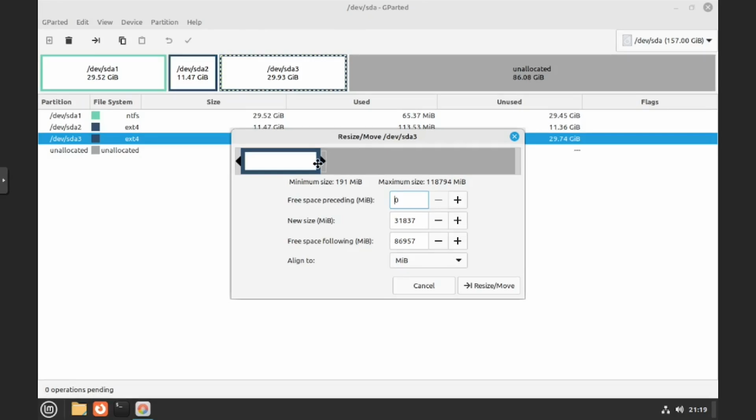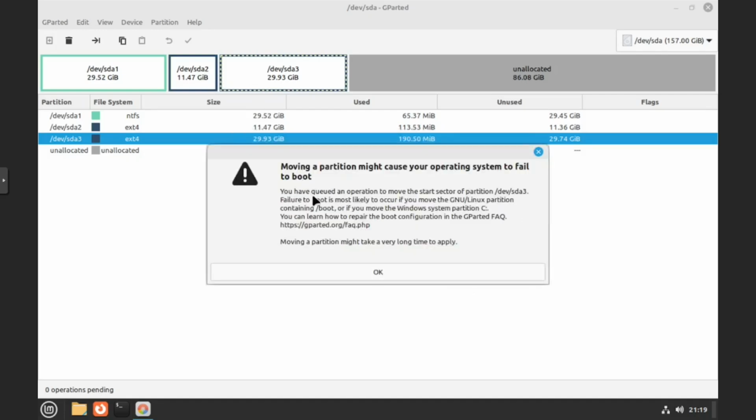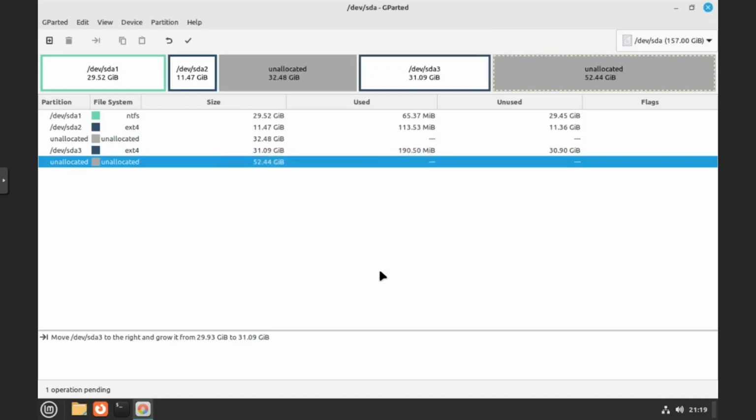It is also possible to move a partition, for example here to here, and then move the other partition too. I can show you quickly. But sometimes moving a partition can cause boot problems. That's what the warning tells us here. So depending on the case, it can be a bit complicated to move standard partitions. I will still do it to show you if you really want to do it.